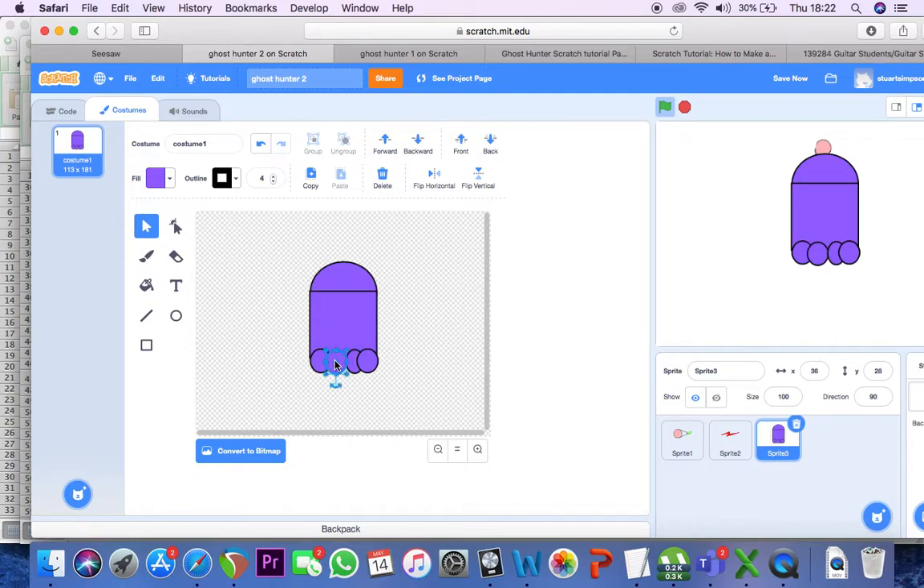Then what I'm going to do is delete the lines that we don't want to see. So I'm going to do this quickly just so we can get on with the script, because you know how to do this bit really. You know how to draw. You don't even have to have a ghost like mine. You could create your own type of ghost and make your own sprite. Entirely up to you.